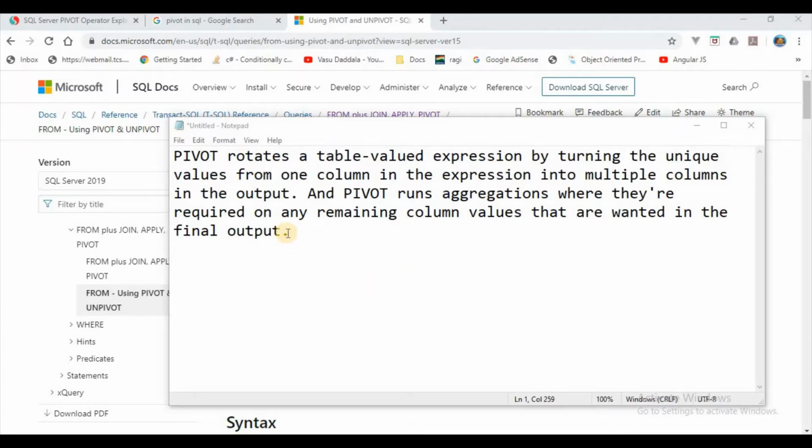So this is the definition about pivot. Pivot actually rotates the table valued expression by turning the unique values from one column in the expression into multiple columns in the output. And pivot runs the aggregation where they are required on any remaining column values that are wanted in the final output. So this is the definition. Ultimately they are saying turning the unique values from the column into the columns.